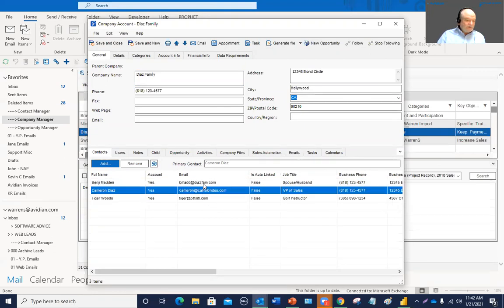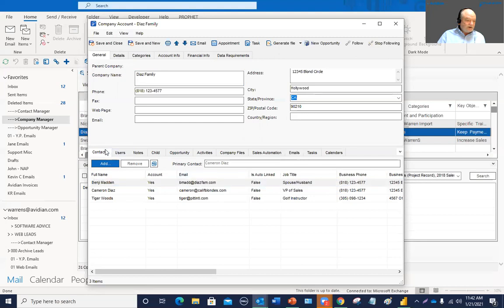But the point here is that you can have contacts associated with the entity called a company. So a family can certainly be a company or a household or something like that, or a piece of property. This could be 367 Main Street property or something if you're in real estate. Pretty cool.